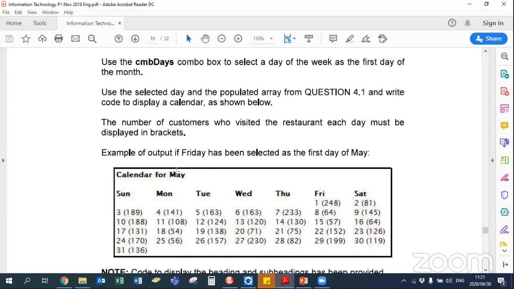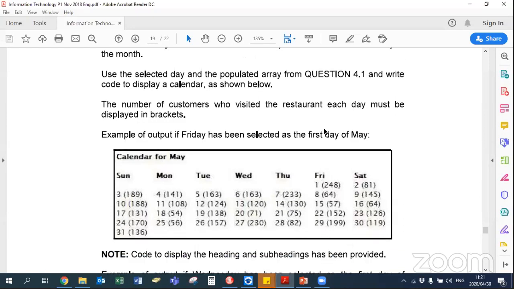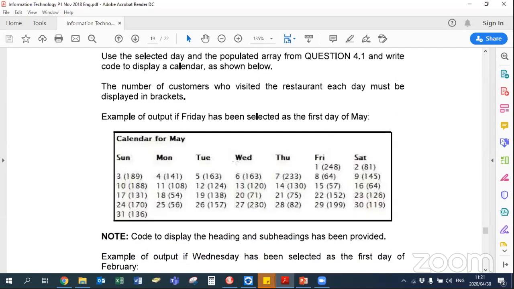So the important thing here was to break this question up into different parts, and I'm going to show you how I've done that. So use the selected day, and now you're going to populate your calendar. And then the number of customers who visited the restaurant for each day must be displayed in round brackets. There were marks allocated for just having the round brackets. Even if you didn't get the right output, if you had brackets inside of a rich edit, you got those marks. So make sure you do everything that you can, even if it's not working.